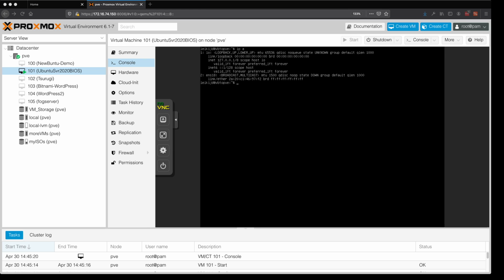Alright, so I do not have an IP address on the virtual server that I converted over to Proxmox, so I'm going to shut that down. And we will take a look at some of the settings.